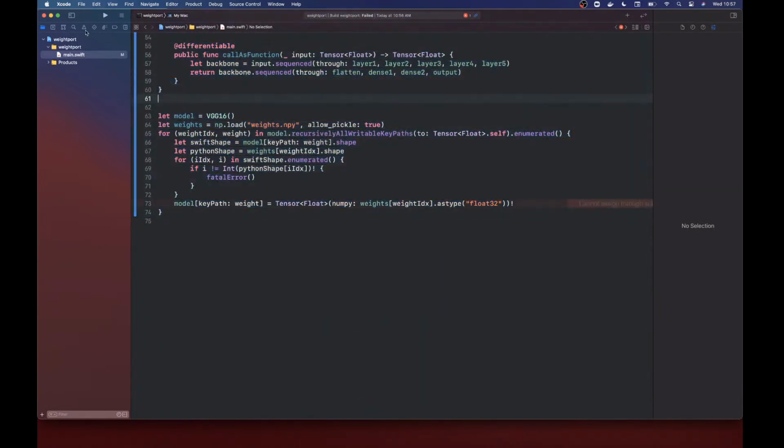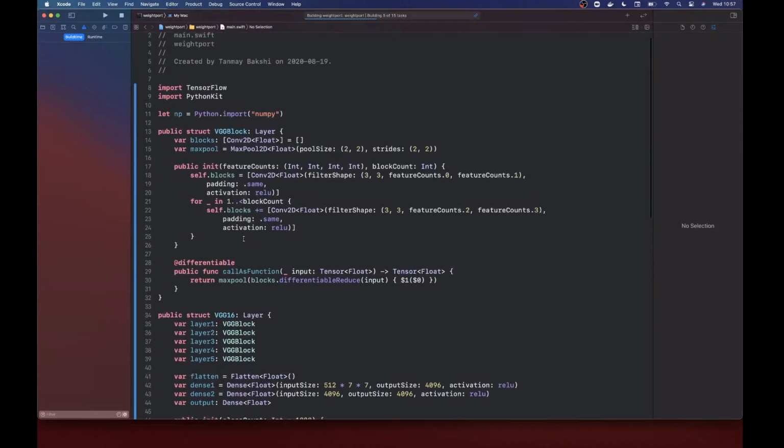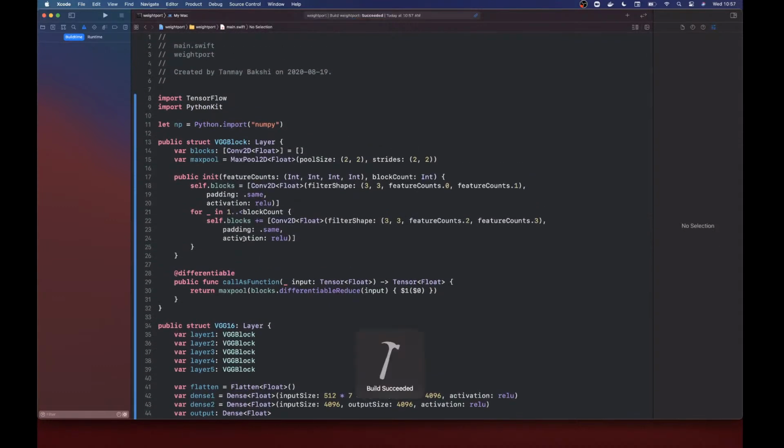Okay, it looks like there's an error somewhere in my code. Cannot assign through subscript. Okay, the model's a constant. If I make it a variable, then we should be able to modify it via key path. There we go, it worked.